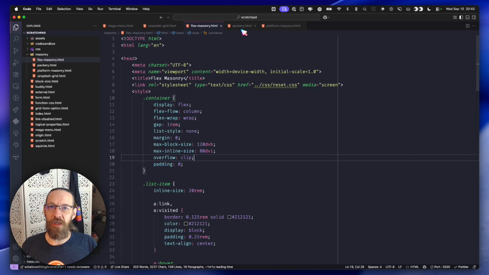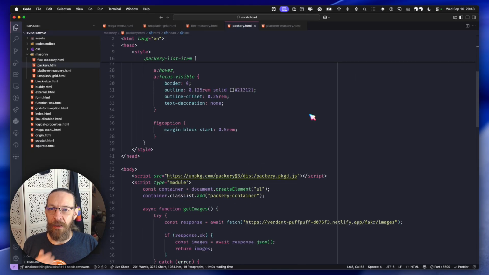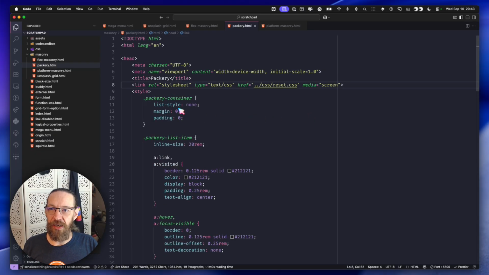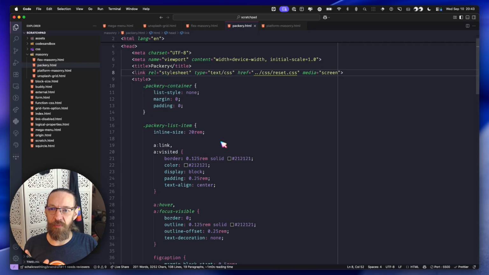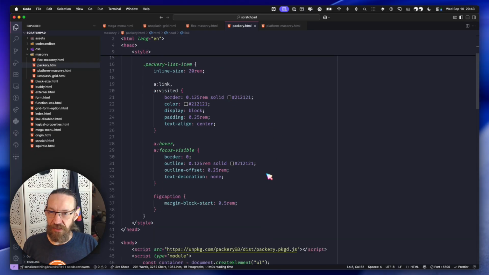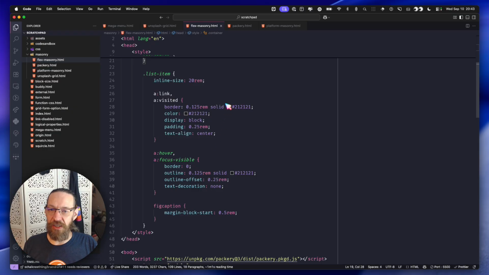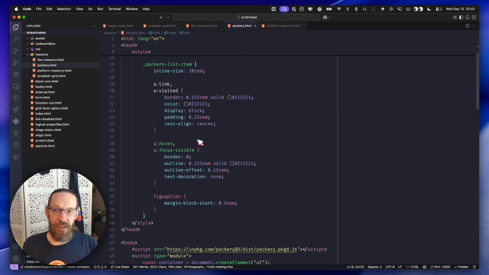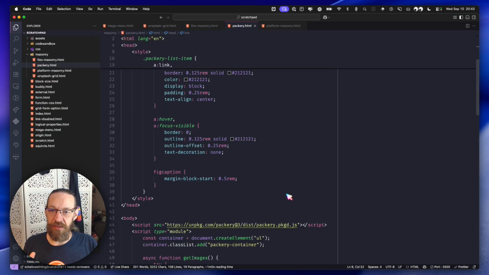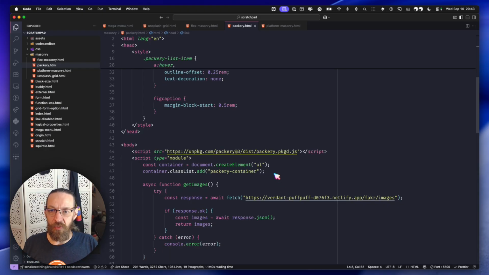So if we go in here, again, pretty much everything is the same. We have a Packery container, we have our list, just some basic styles. Most of this is exactly the same as the other one. Like if we go here and you look at the visitor, figcaption, all that kind of stuff, you can see it's exactly the same. Where it changes, of course, is down here.